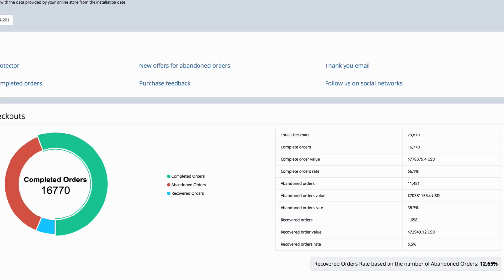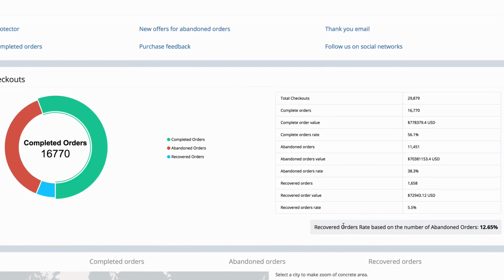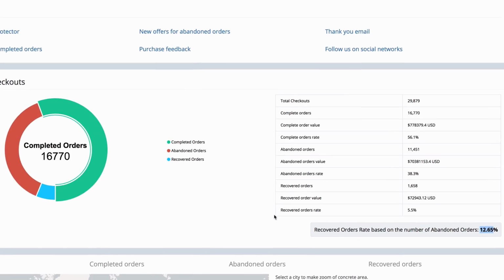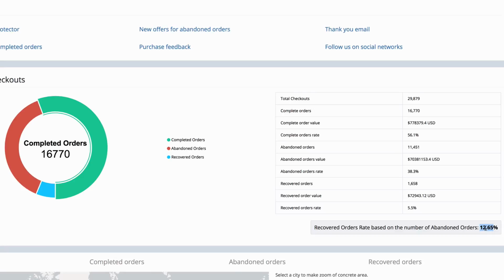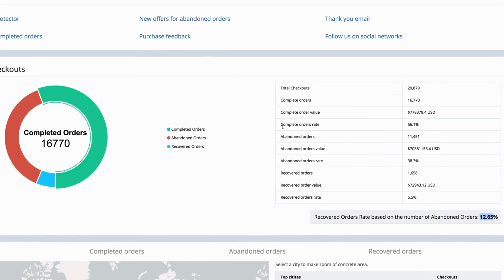All right, so now here we're inside my store, and let me go to stats. Okay, we are inside my store now. I'm in statistics. So you can see emails are recovering 12.65%. So that's a lot, guys. That's a lot of percentage of recovery from abandoned emails, abandoned checkouts.